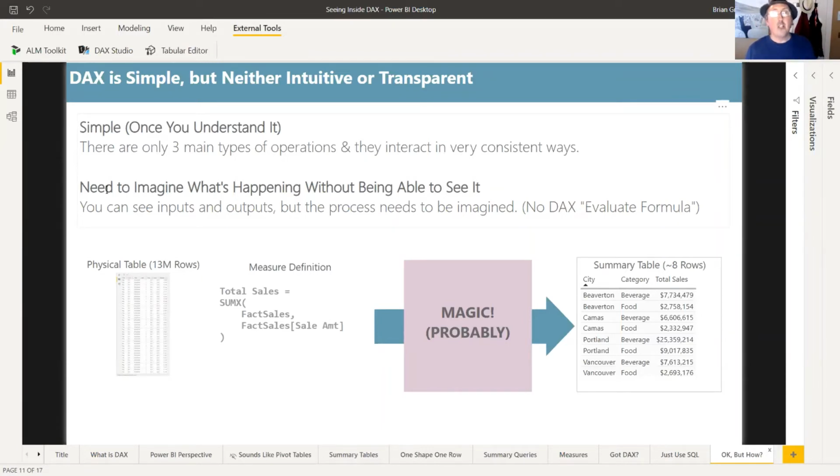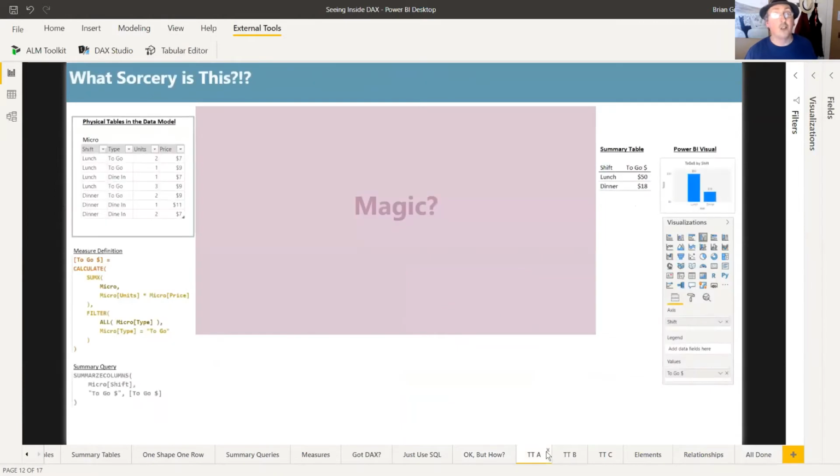The problem is you need to imagine what's happening without being able to actually see it. You can see the inputs and the outputs, but the process needs to be imagined in your head. There's no DAX version of evaluate formula. So you can see the data that you load, your physical tables, that's right over here. You can see your measure definition, and you can even kind of see the summary table showing that trick I showed you a minute ago. But how does the whole thing work? I don't know, magic maybe, right? Well, it's not magic, or maybe it is, right? It's a special kind of magic.